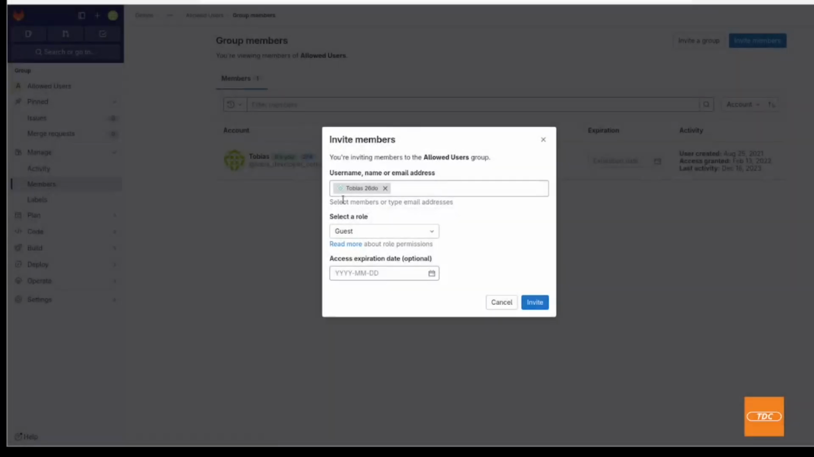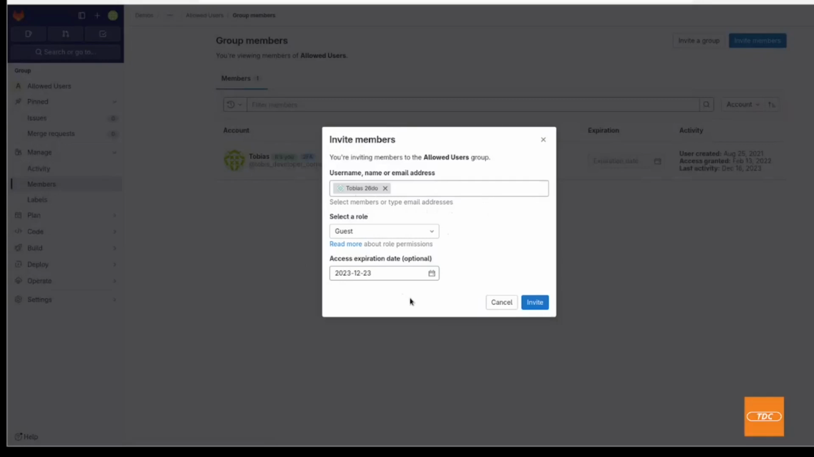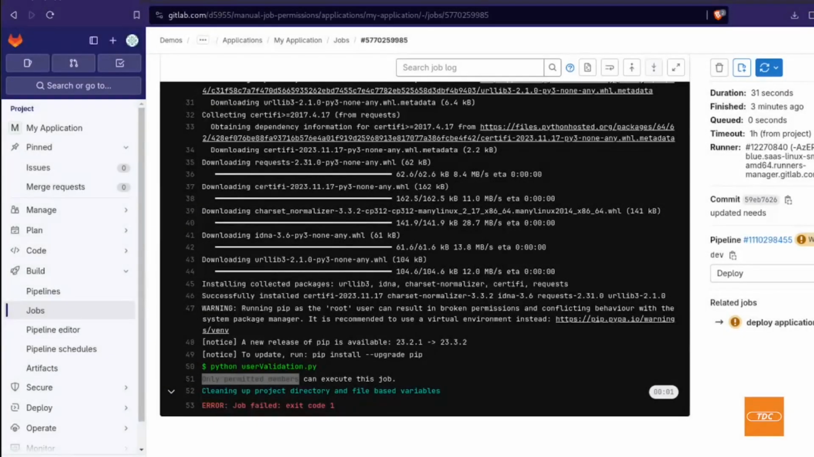So here you can see I have added the username, or you can use the email address, but I've added the username. I'm giving it just the guest role right now, and I can say to expire this permission by the end of the week, let's say on the 23rd, and I will just click invite, and then we're good to go. Now that I've granted this user, where the job failed, access to the allowed users group, let's just go ahead and rerun this job.